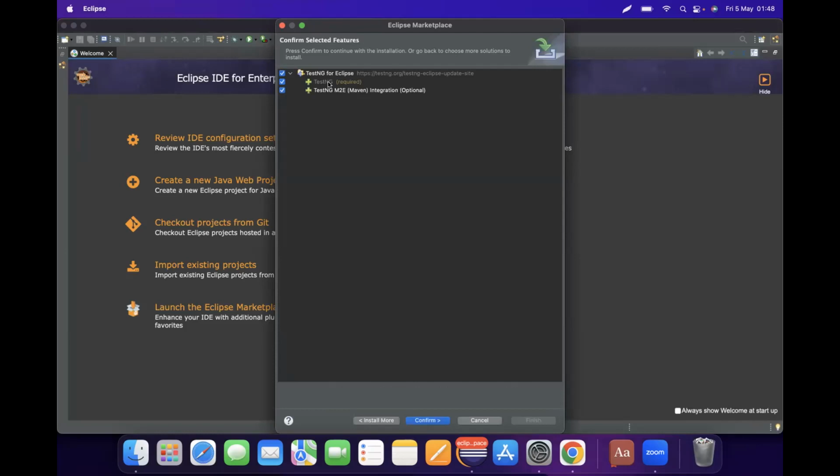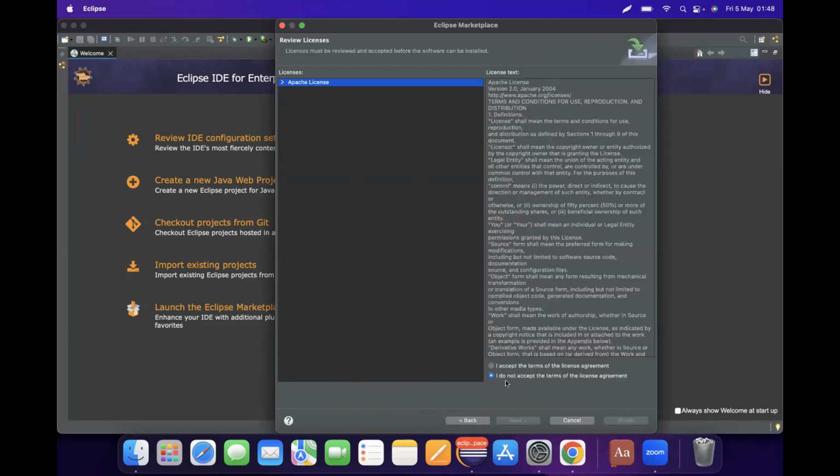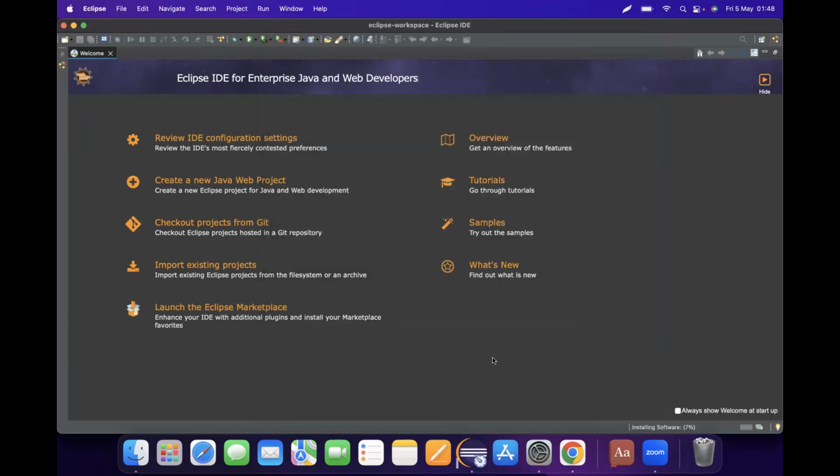So we are going to be utilizing TestNG, and having installed TestNG, you find yourself on this screen. What you need to do now is click on confirm and just give it a few minutes. It brings out the option for you to accept the terms and agreements. I'll go ahead to accept, and I'll click on finish.